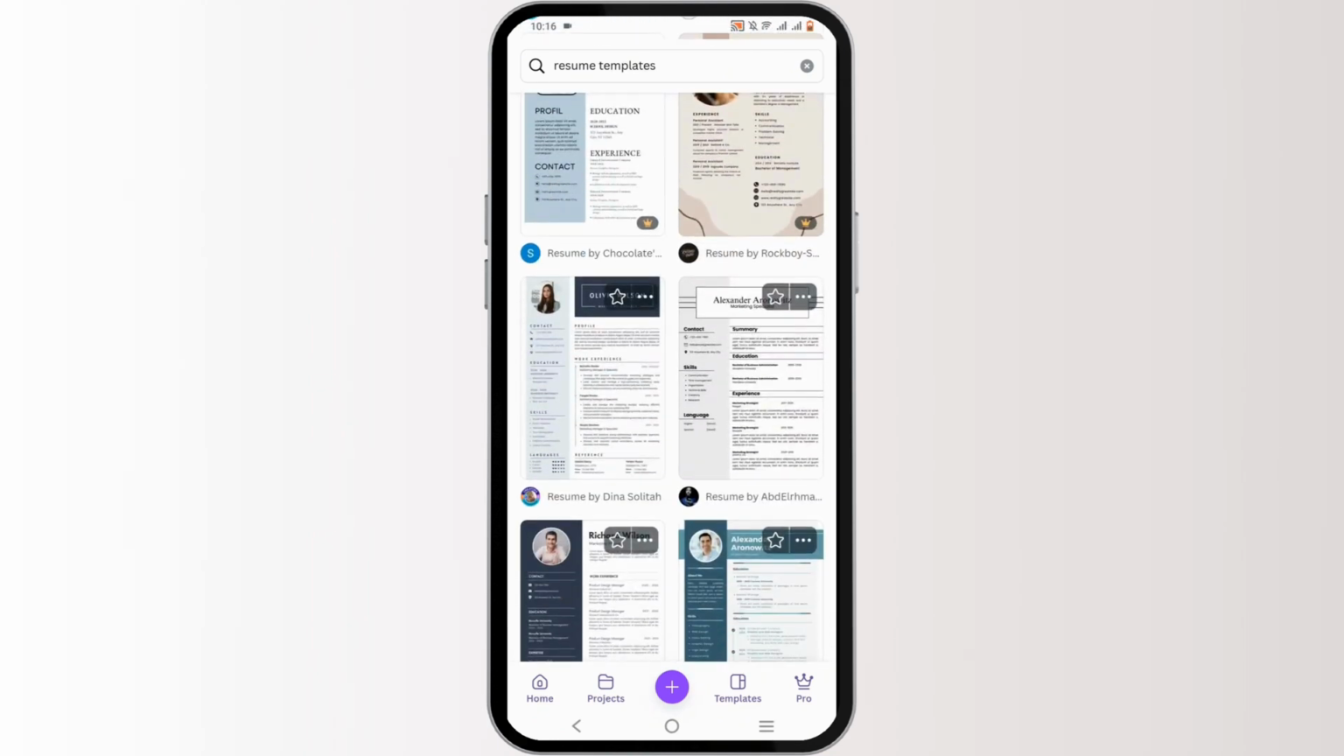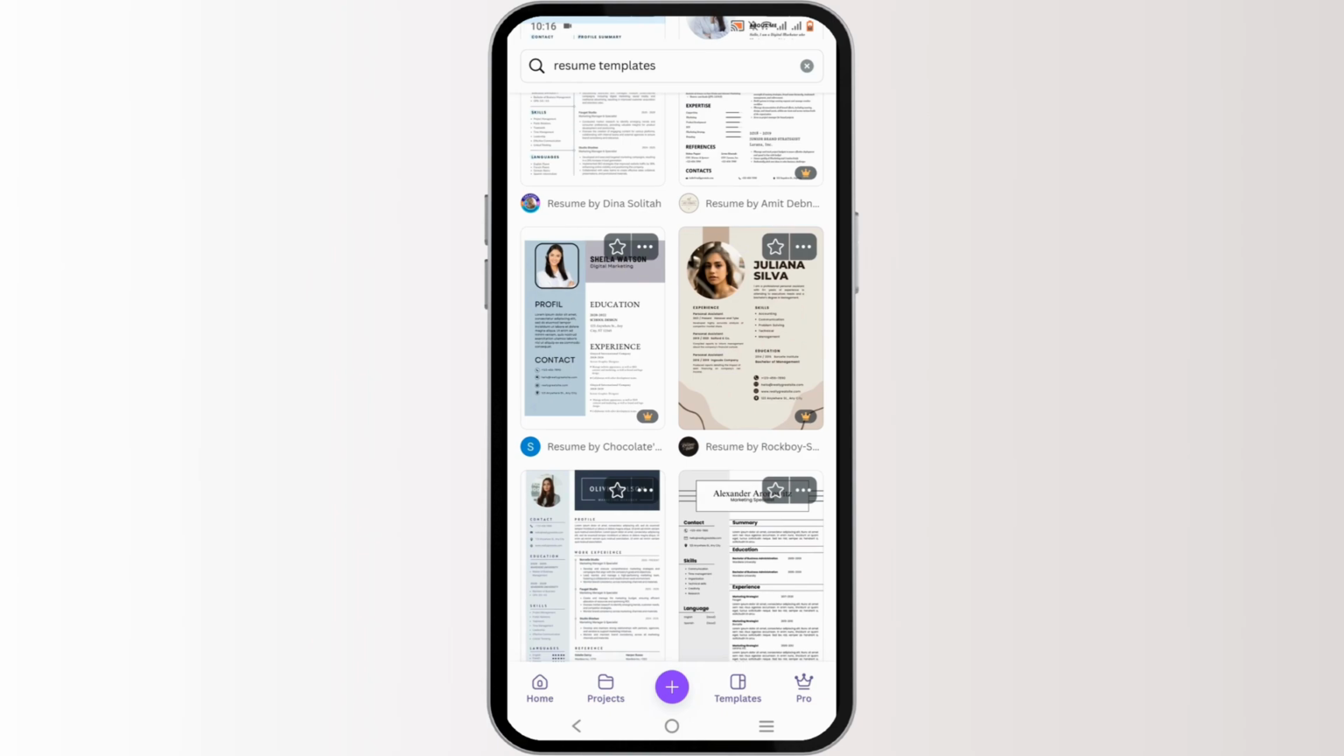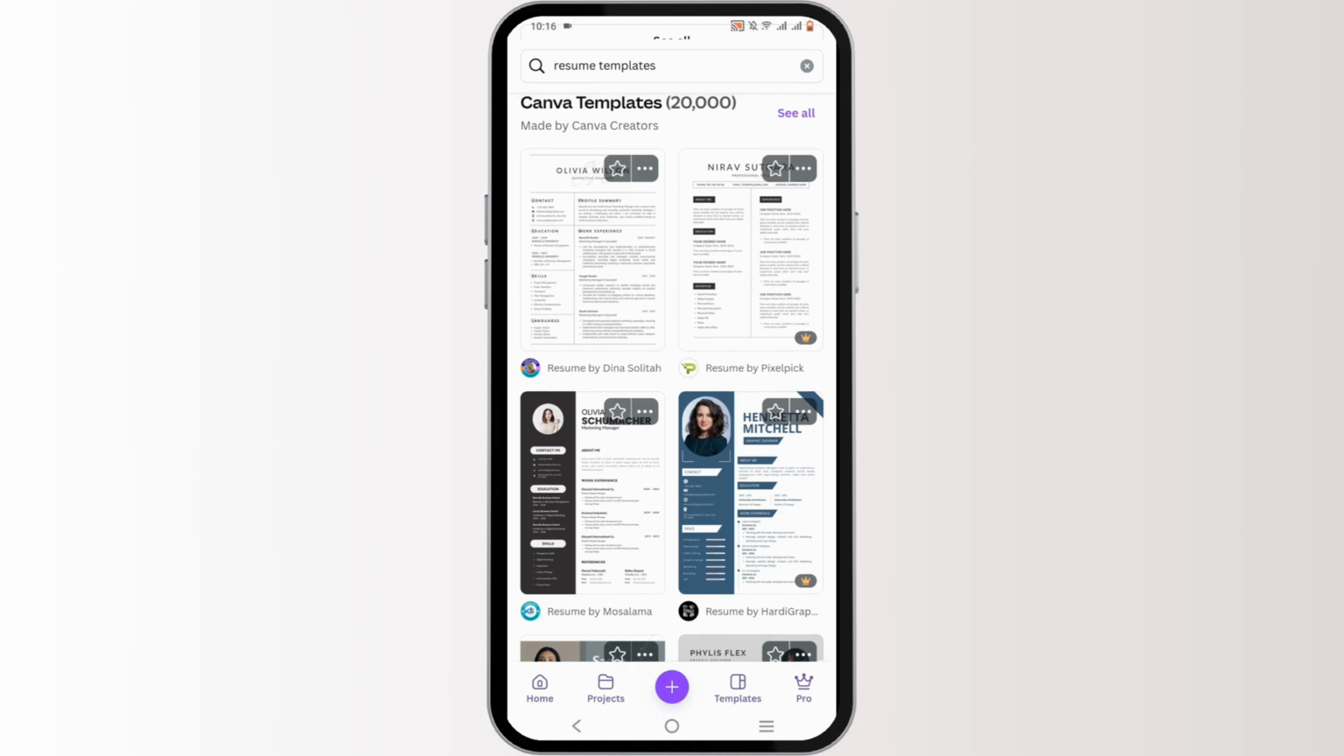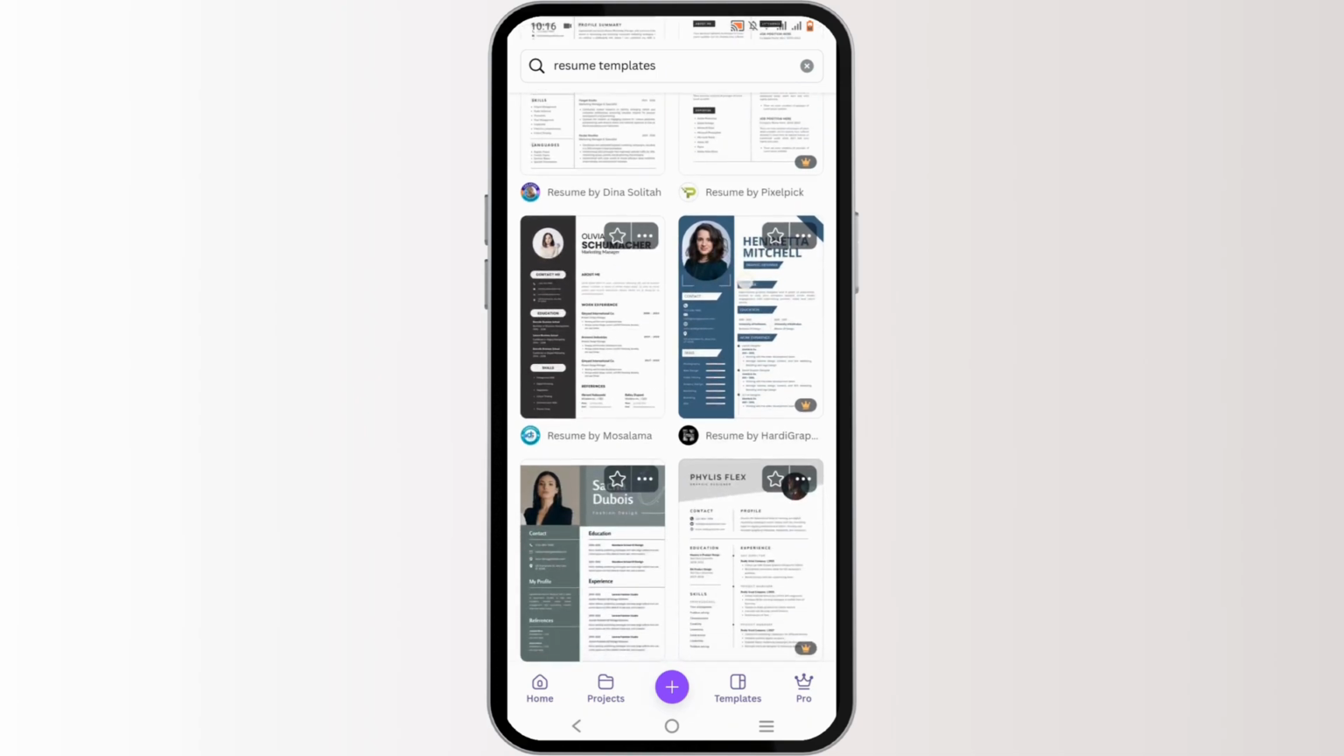Be careful while you are choosing the template. If you see such a crown icon, that means that only Canva Premium users can have access to such templates. If not, you can just go ahead and select any of the templates that you desire.